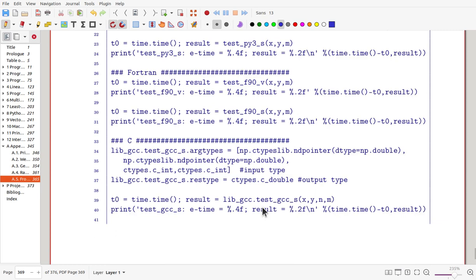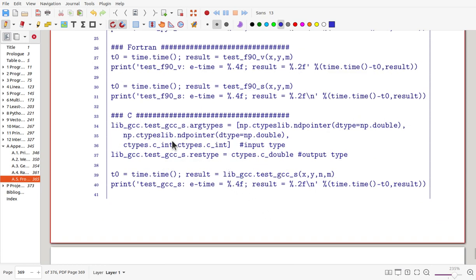Now for C, we have only the scripted version, but when you try to call a C function, you have to give a really good, nice arrangement for data types. Now, test GCCS is requiring these four arguments. That is double arrays, and these are integers. So you have to declare here the function arg types.